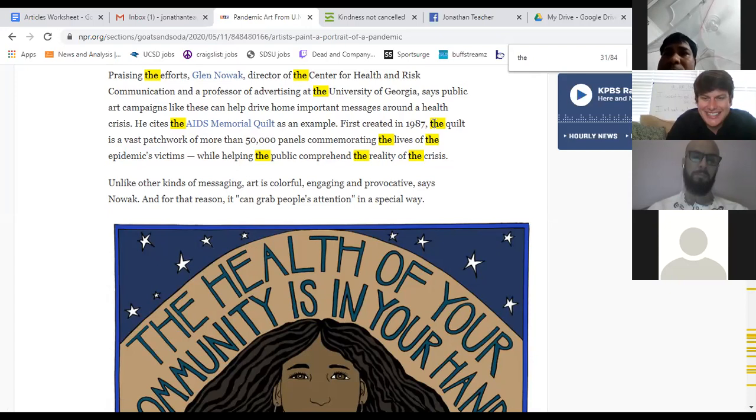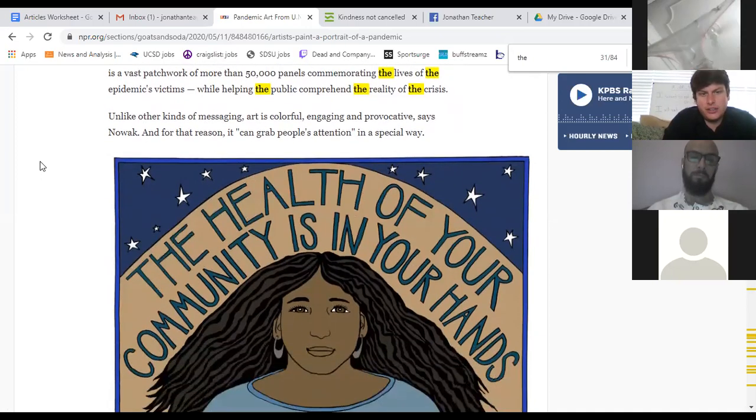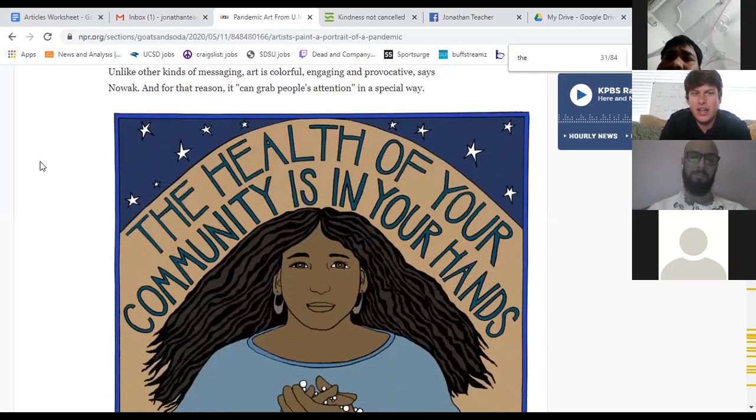First created in 1987, the quilt is a vast patchwork of more than 50,000 panels commemorating the lives of the epidemic's victims while helping the public comprehend the reality of the crisis. To finish, unlike other kinds of messaging, art is colorful, engaging, and provocative, says Nowak, and for that reason, it can grab people's attention in a special way.